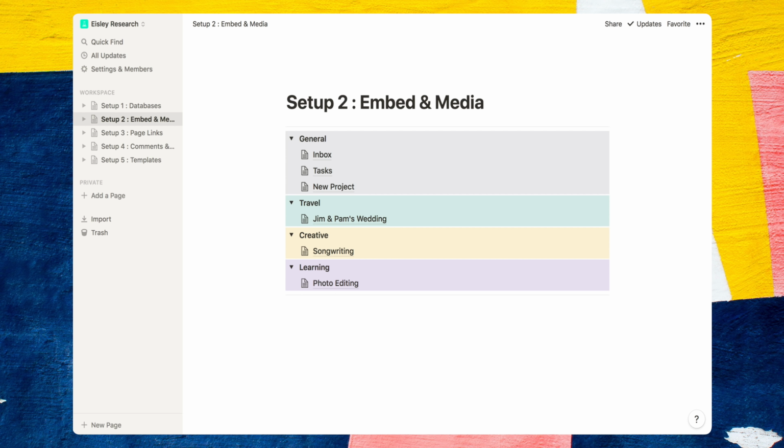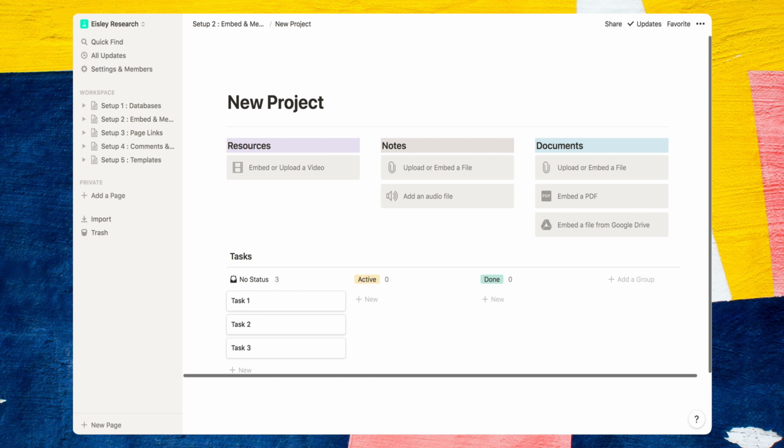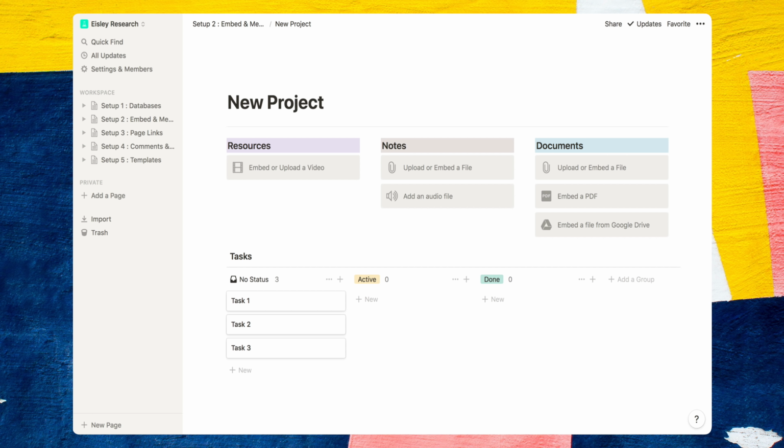And for setup number 2, I'm going to show you a handful of examples centered around embed and media blocks. Let's dive into a page here. So inside this new project page, I have a dual panel setup, the top half of the page being used for embed and media blocks, and the bottom half of the page being used for a board database. Now I've purposely left these embed blocks blank just to give you an idea for a template.